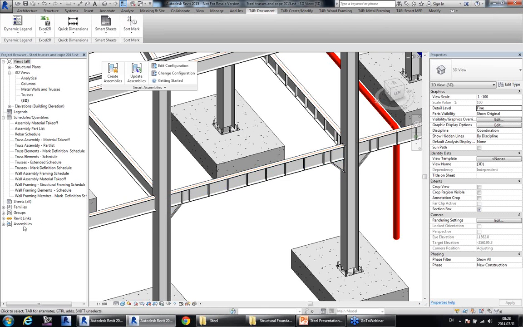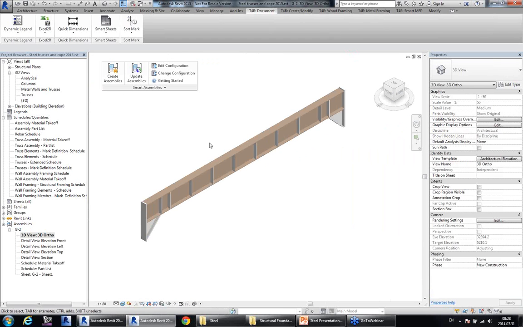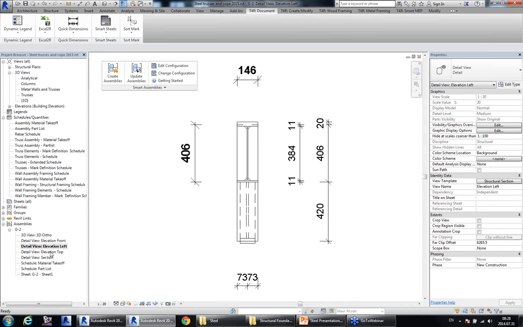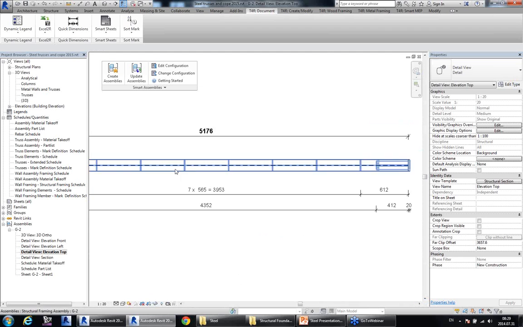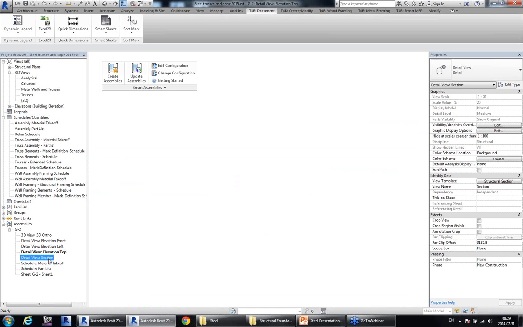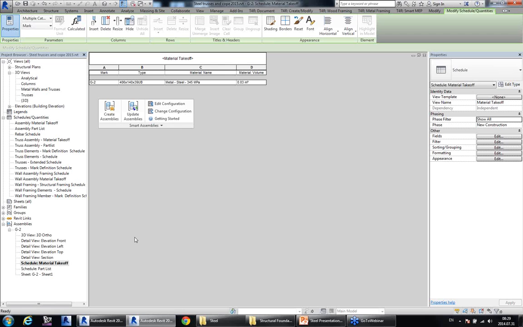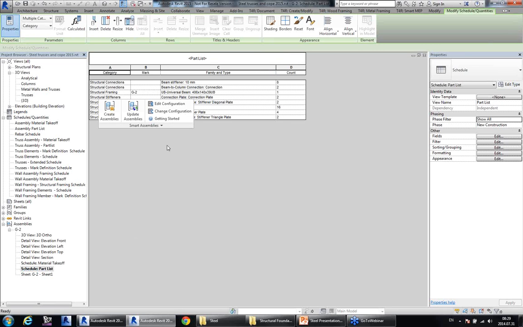At the same time, we can check all those views. So it's a 3D view, but it contains all those connections. And then we can check all those views. So we can see dimensions on the front view, on the left side view, the top side view, maybe a section, then material takeoff, automatically created, and the part list.